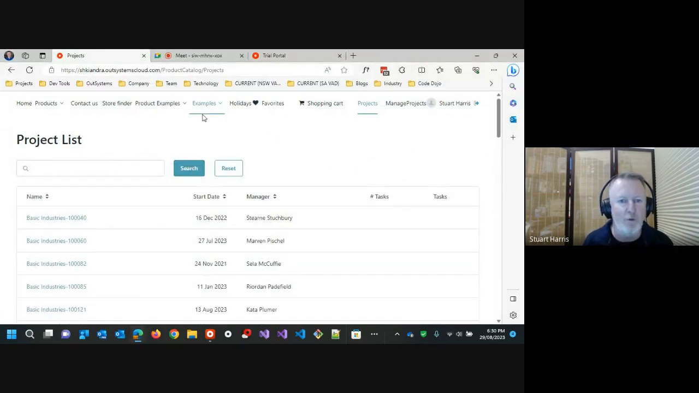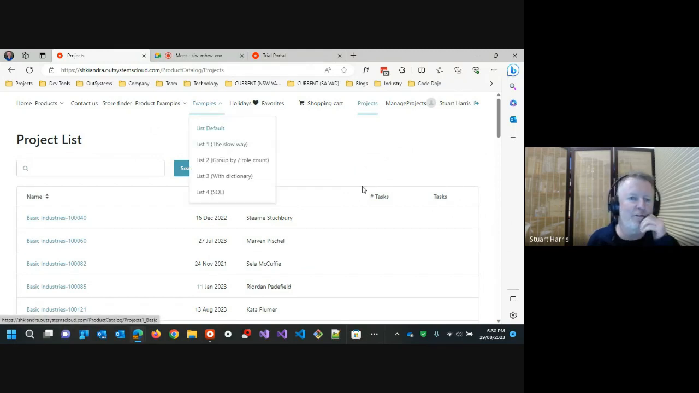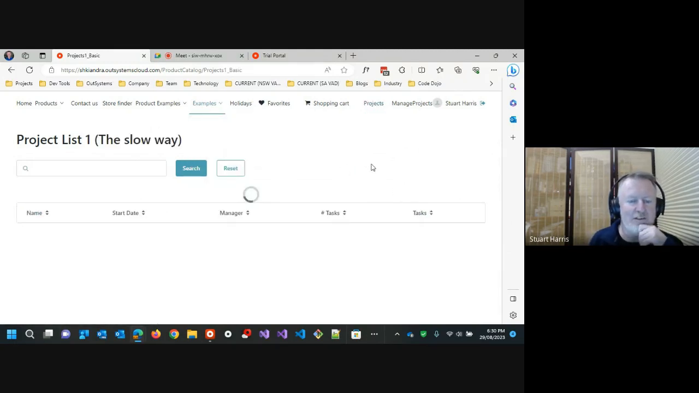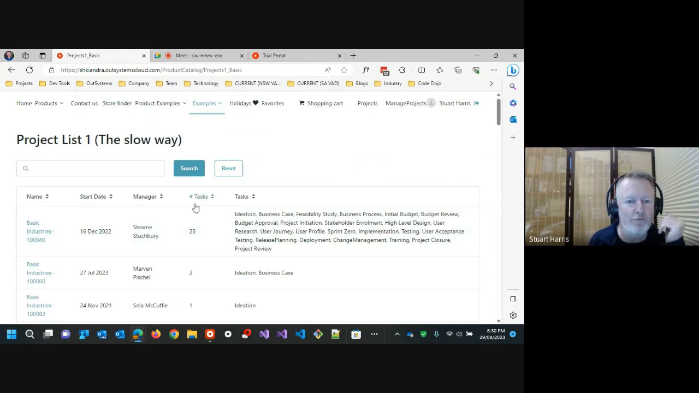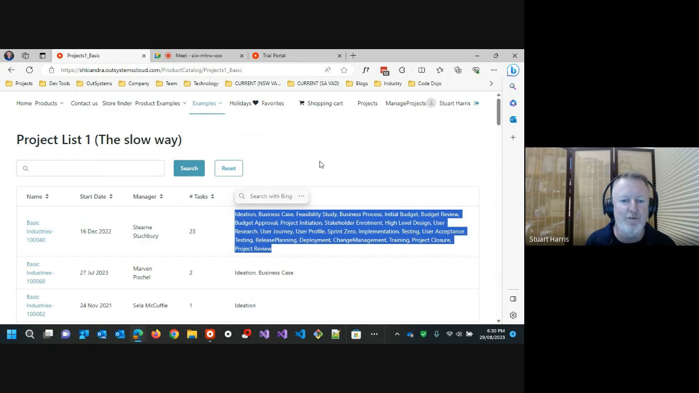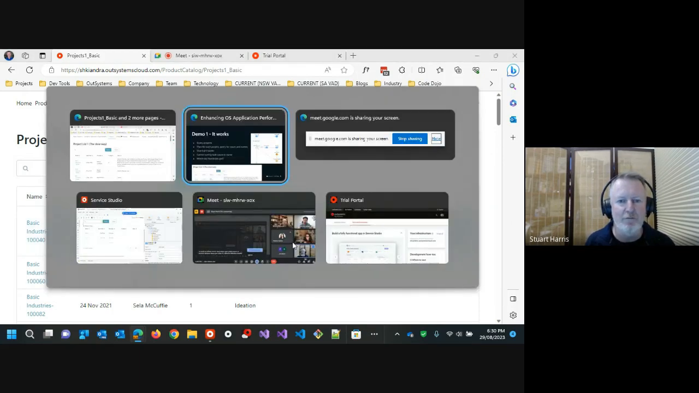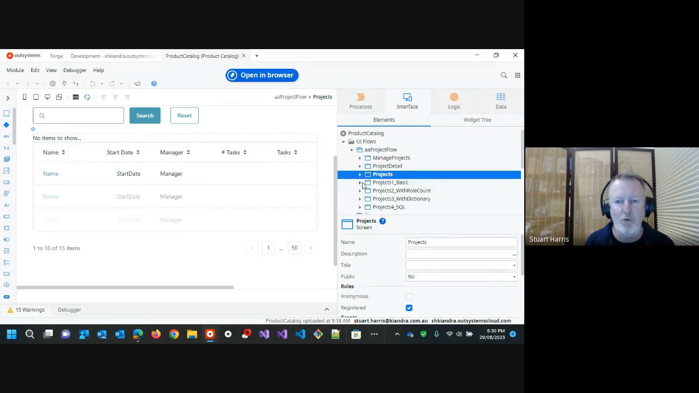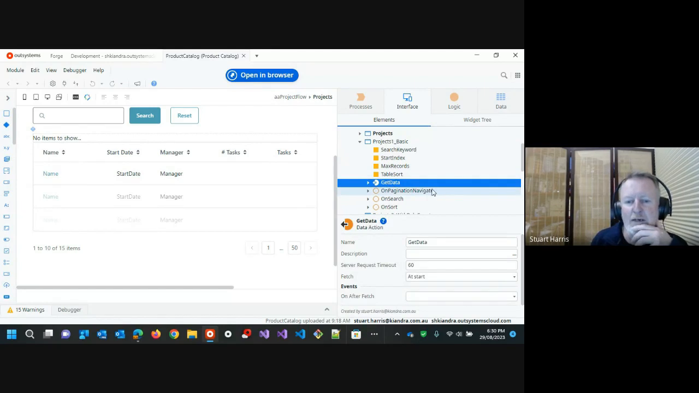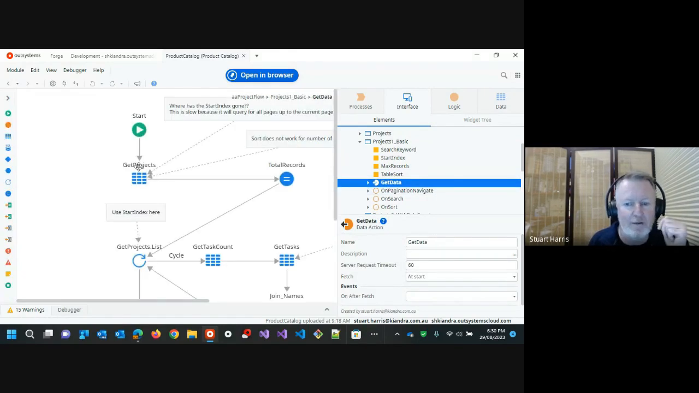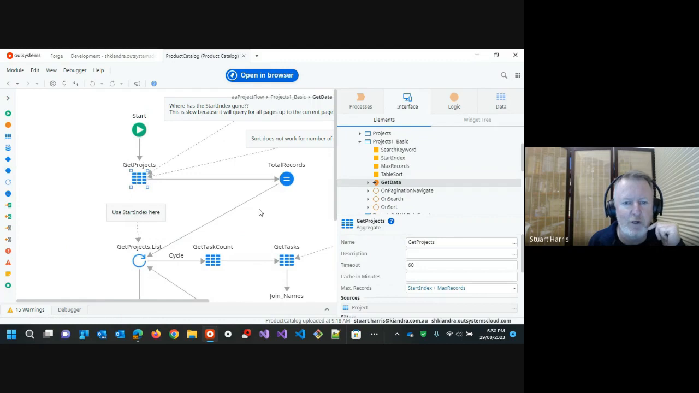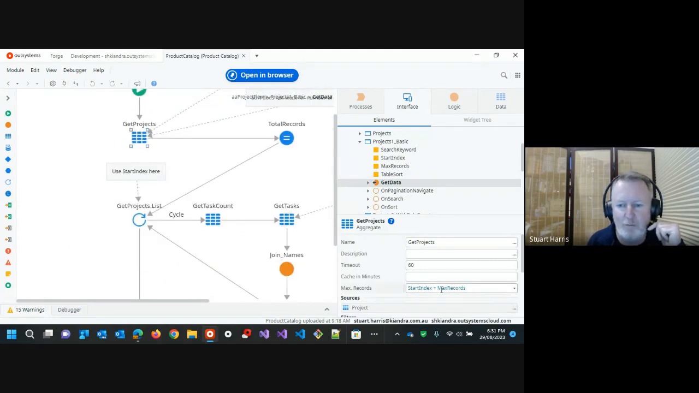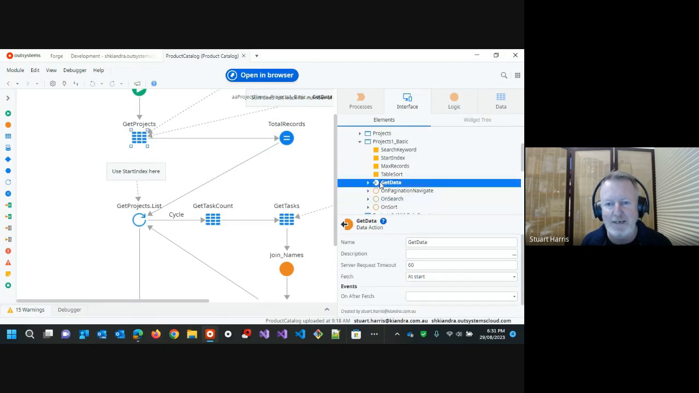Okay, so that works. Now let's look at our list the slow way. So now we've retrieved the number of tasks and the task names. Right, so how do we do that? Projects number 1. So what I've done here is I've created a data action, and we've got get projects. Now let's have a look at this get projects. We've got max records. Where's our start index? It's not here. So you don't get the start index in aggregate in a data action.